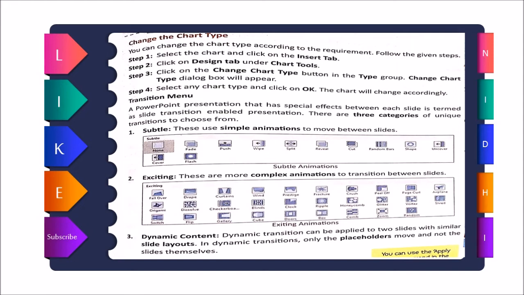Select the chart and click on the Design tab that you will find under Chart Tools, and then click on the Change Chart Type button in the Type group. The Change Chart Type dialog box will appear. Then you have to select the chart type and click on OK. The chart will change automatically as per the selection. Okay.